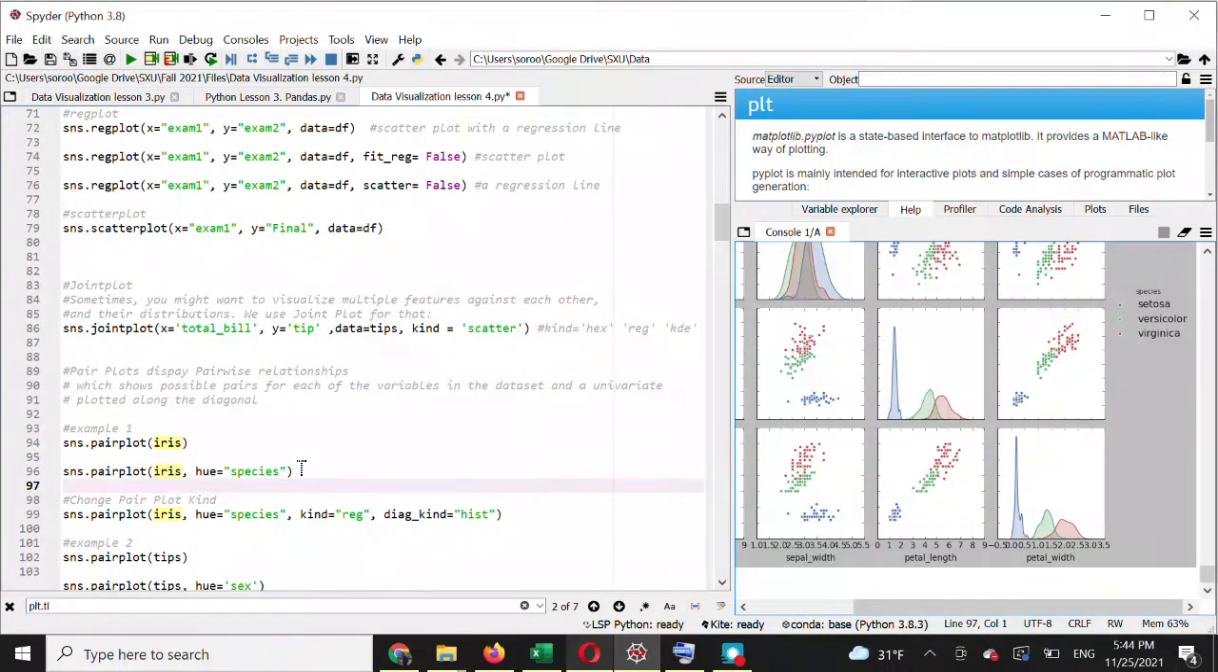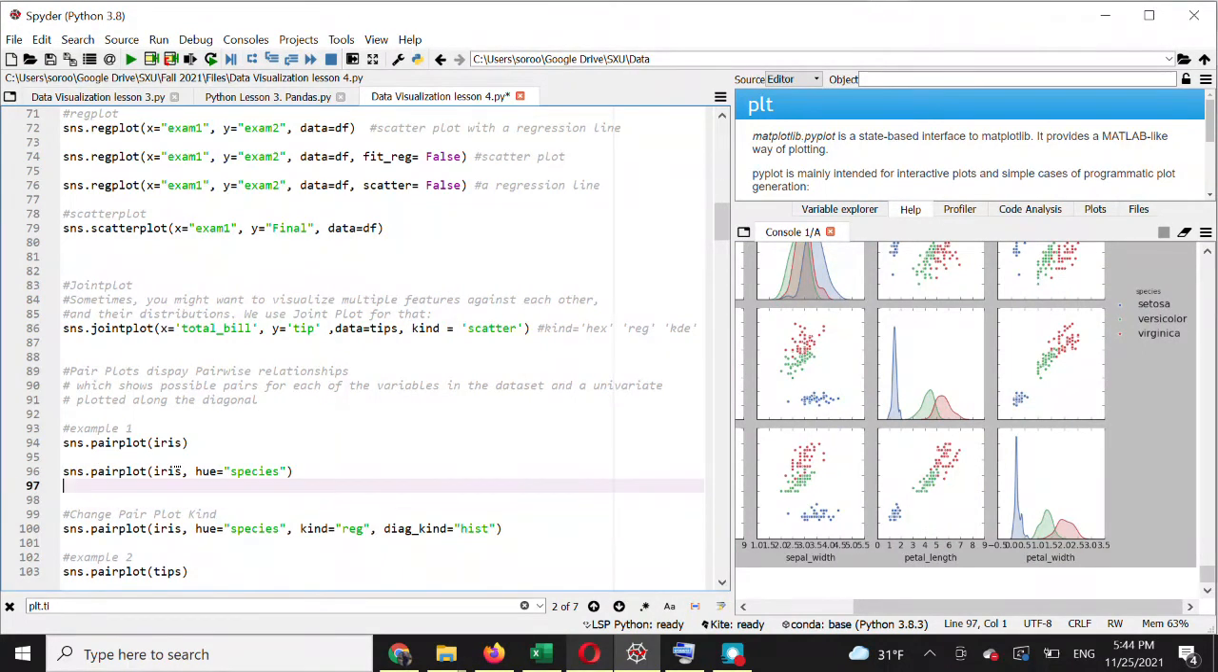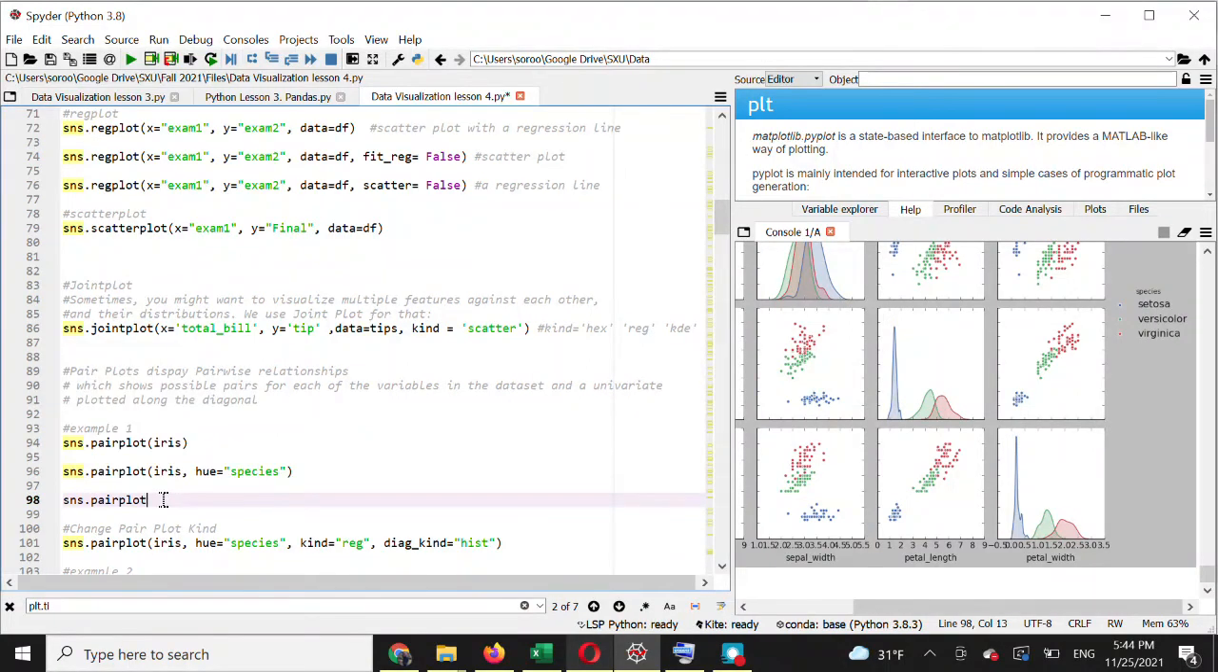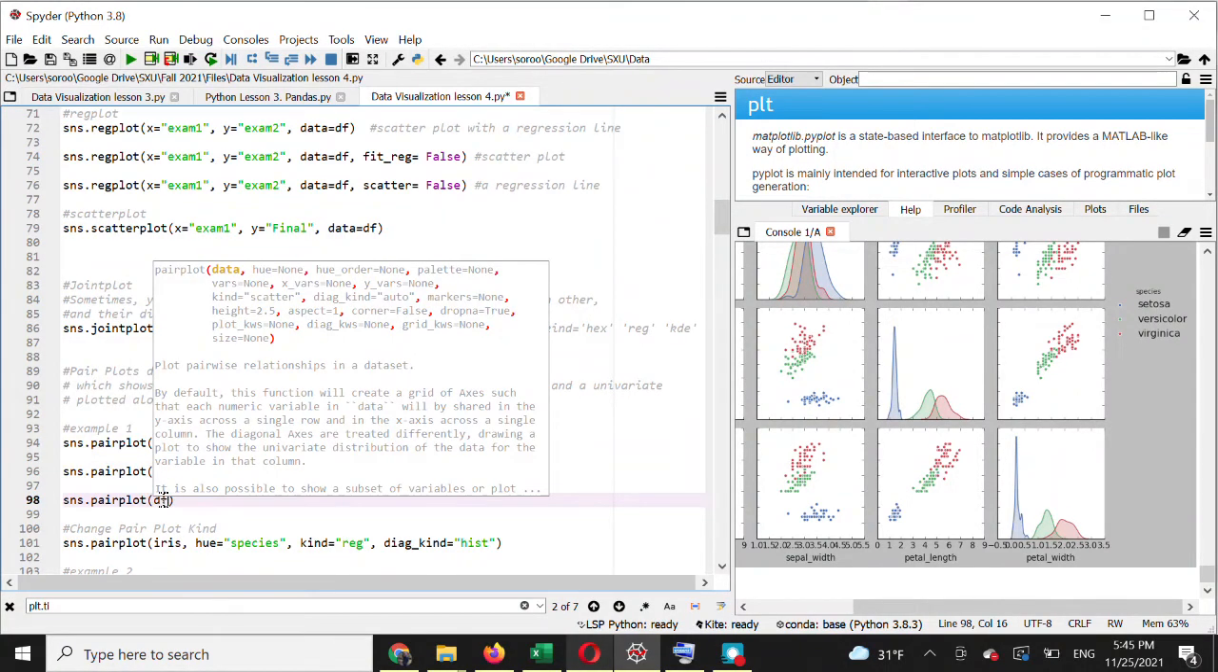Another example that we can have is, let's say, sns.pairplot. Then let's say we want the dataset df.